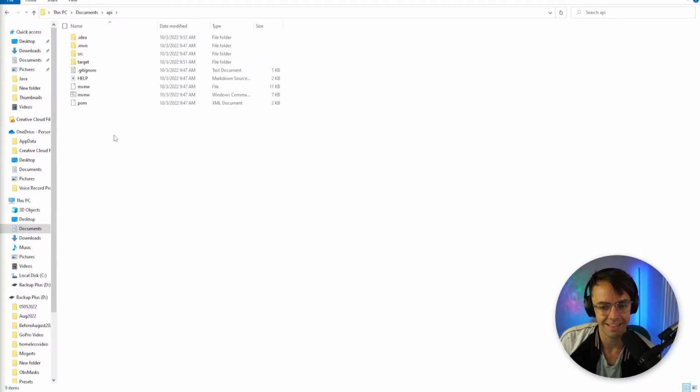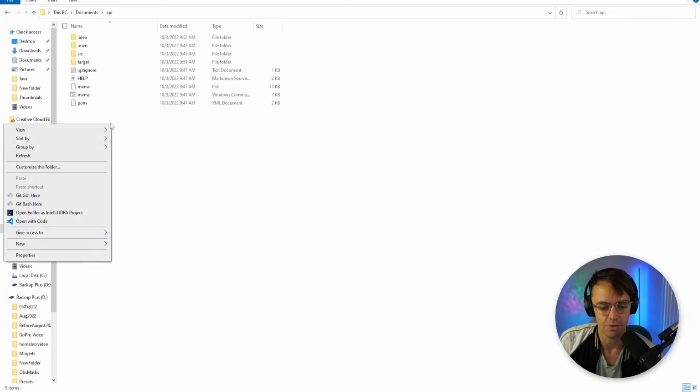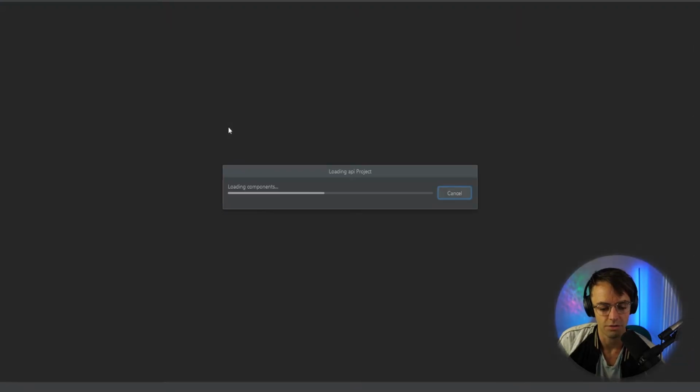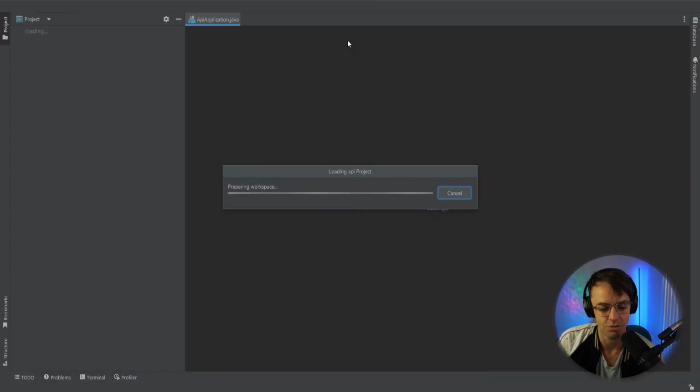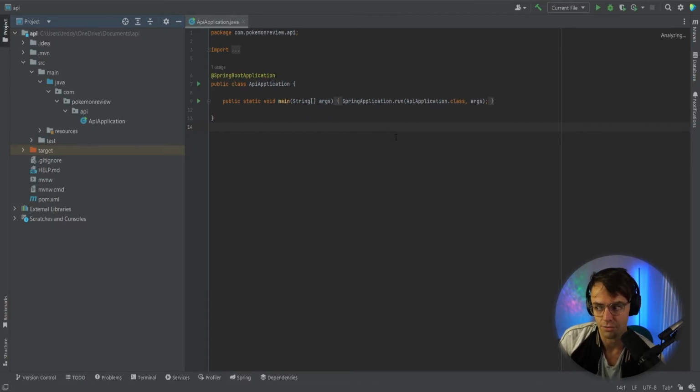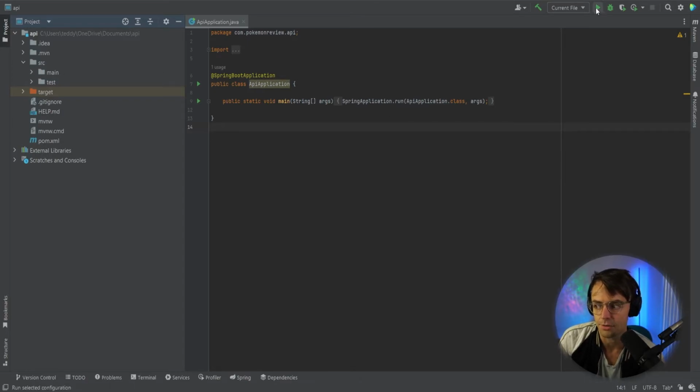Okay, so take the actual zip file that you got from Spring Initializer, go ahead and unzip it, go into it, and then go into here and open folder as IntelliJ IDEA project. And what's going to happen is that it's going to go ahead, it's going to load everything. And the first thing that you want to do is you want to be able to run the actual application. And a lot of times you won't see the green arrow.